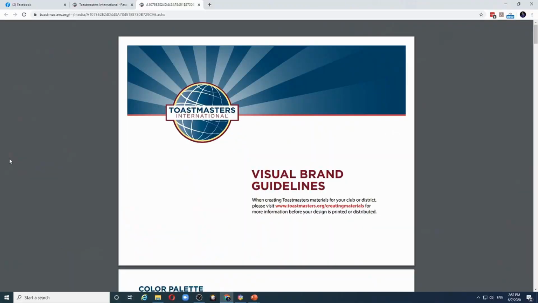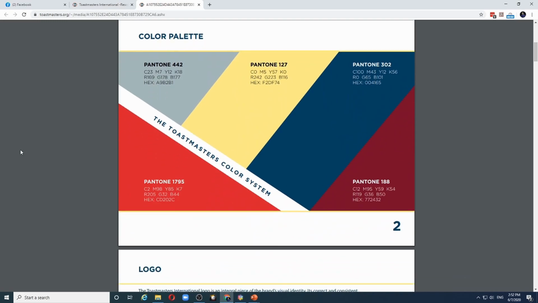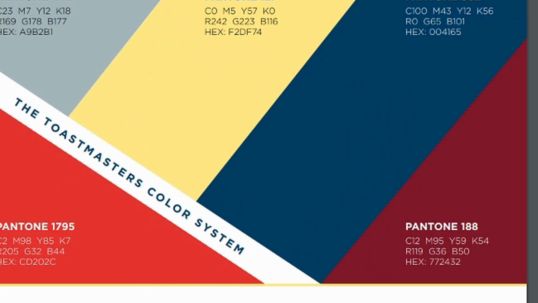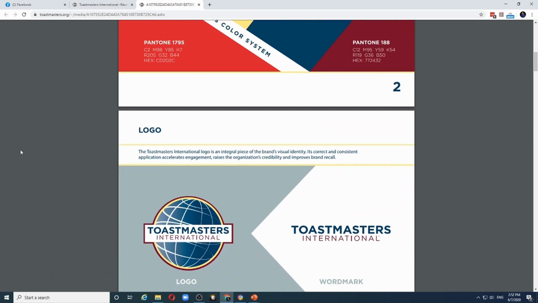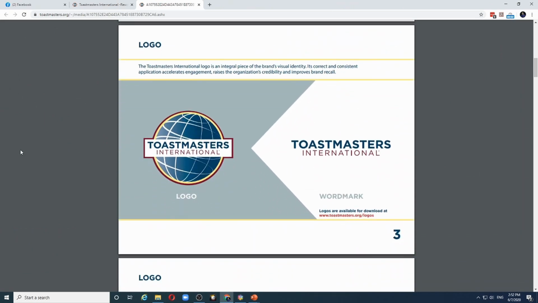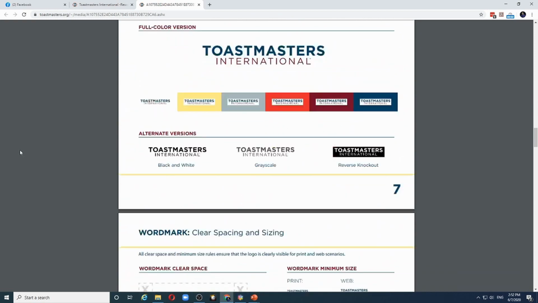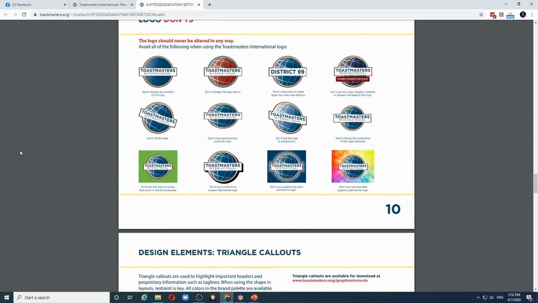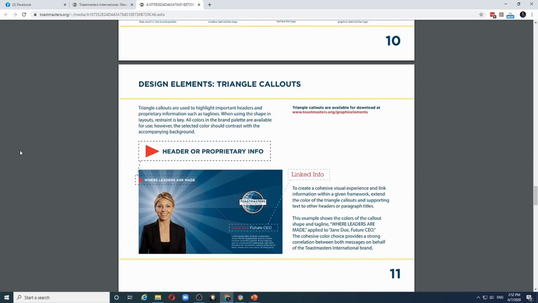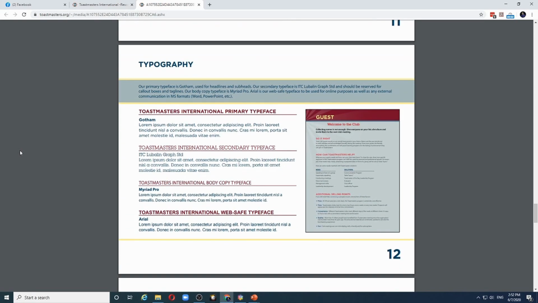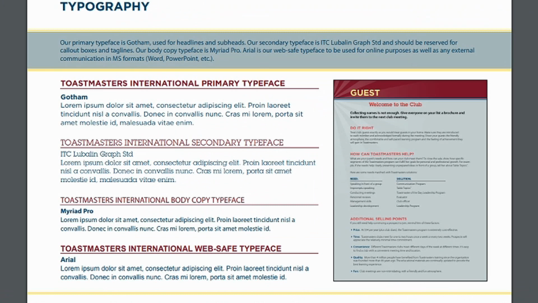What is a brand kit? In Toastmasters, the brand kit is defined in the brand manual and the visual brand guidelines that I have opened here. This document specifies the colors that we can use while creating brand content. It also defines the logo and how it should be used. In addition, the document also specifies other design elements like callouts and the fonts that we are allowed to use while creating content for Toastmasters.